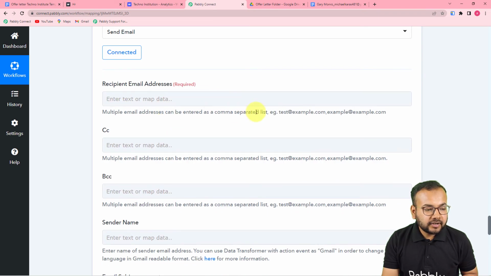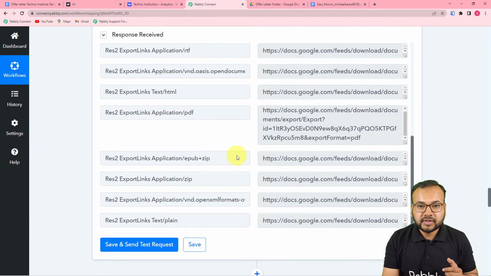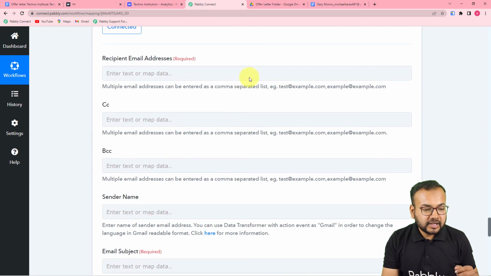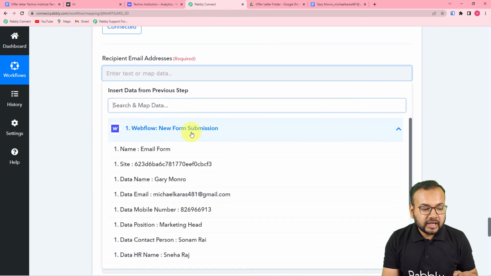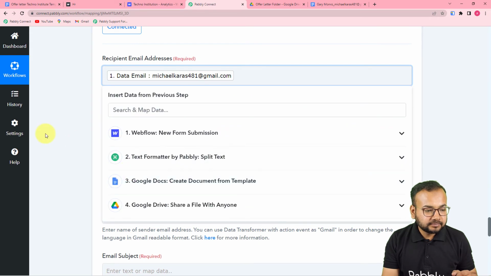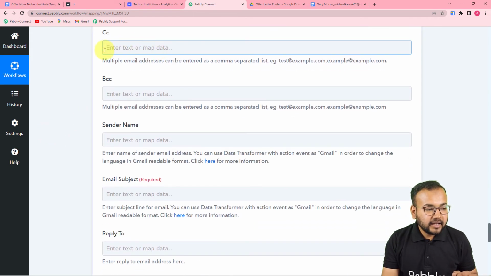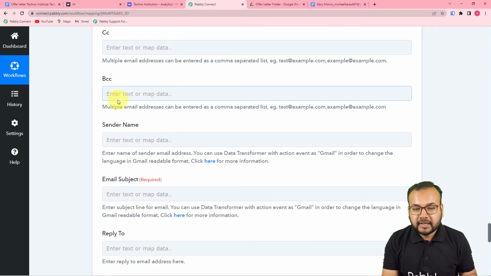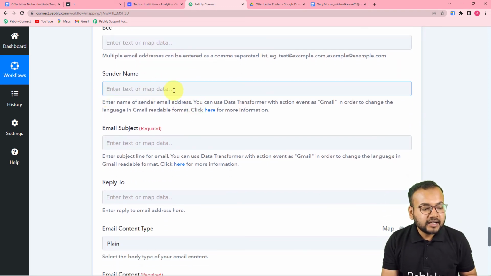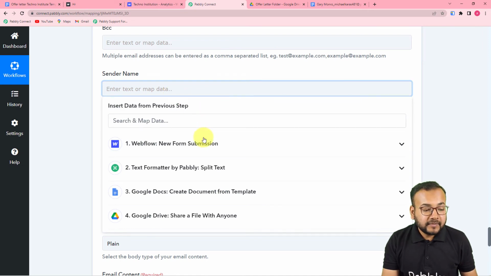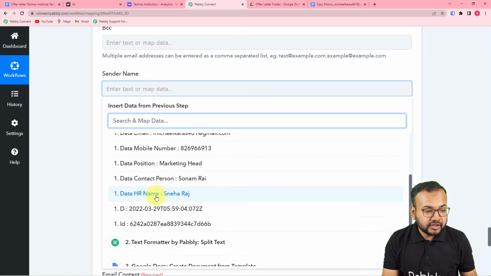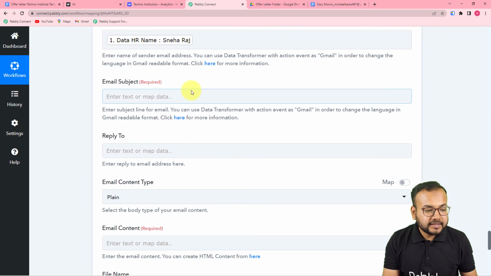And now it is asking for the recipient's email address. So guys, we got the recipient email address, or the email address of the employee, in the first step only, where we have captured the form's response. So from the first step, just click here, and map the email ID like this. In the CC and the BCC, if you want to put someone, you can put someone. Right now I'm leaving these blank. In the sender's name, you can map the name of the HR from this first step.